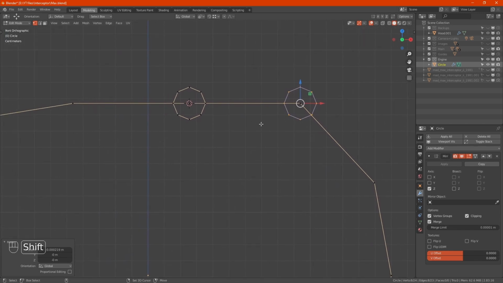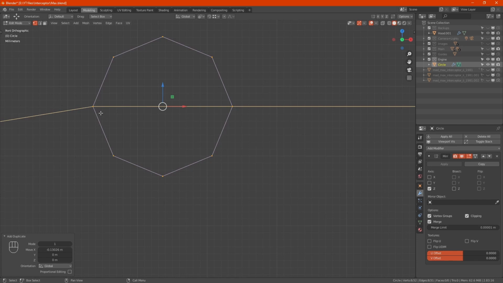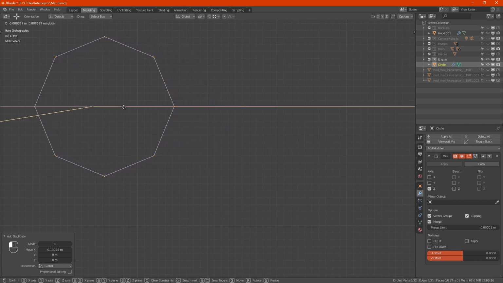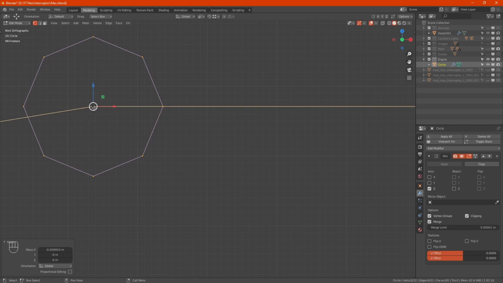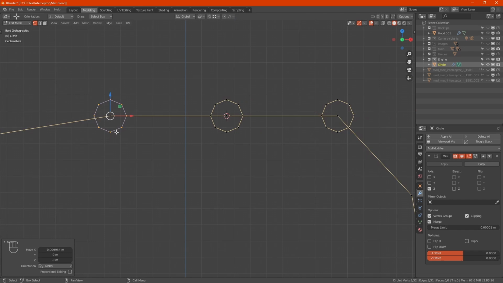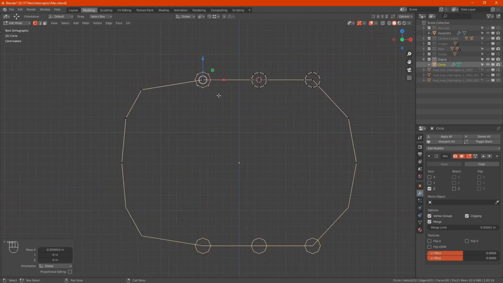Zoom in, Shift D, X to limit the axes. Now if you press Control, it'll snap to that one. Zoom in again. It was just after that line there. So bring that down. And there we go. And hold down, snap it to that one.